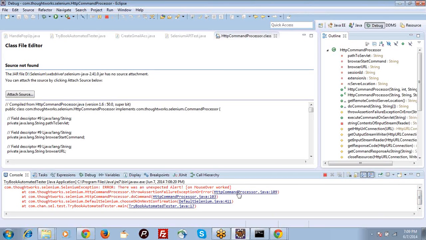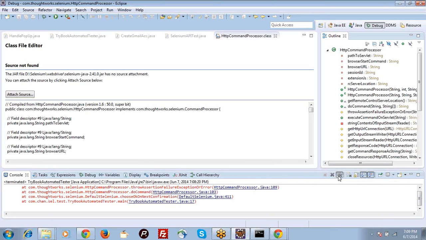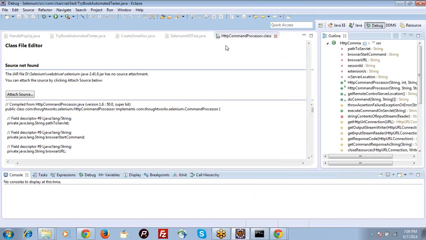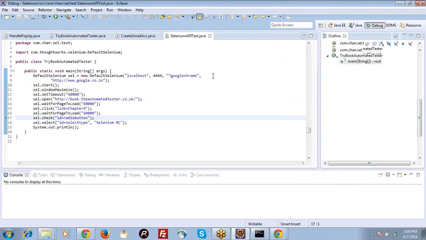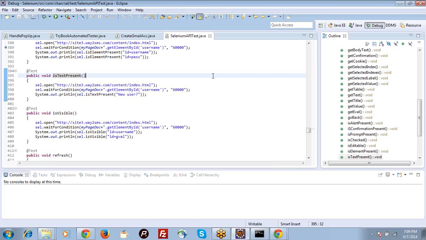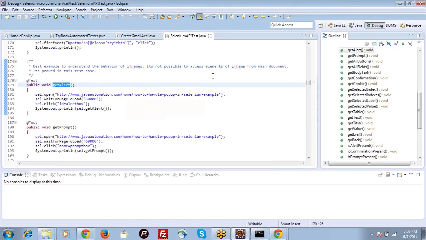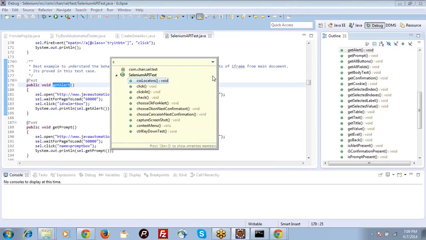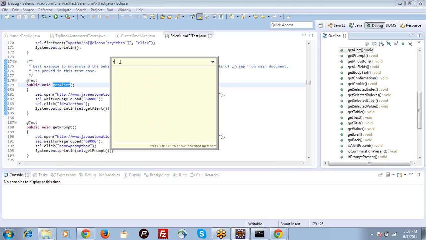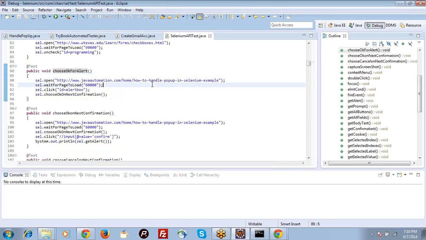What is it saying? There was an unexpected alert. So we should use it prior to that, I guess. How did we handle it? Choose OK for alert. So after the click only we use choose OK, right? Okay.